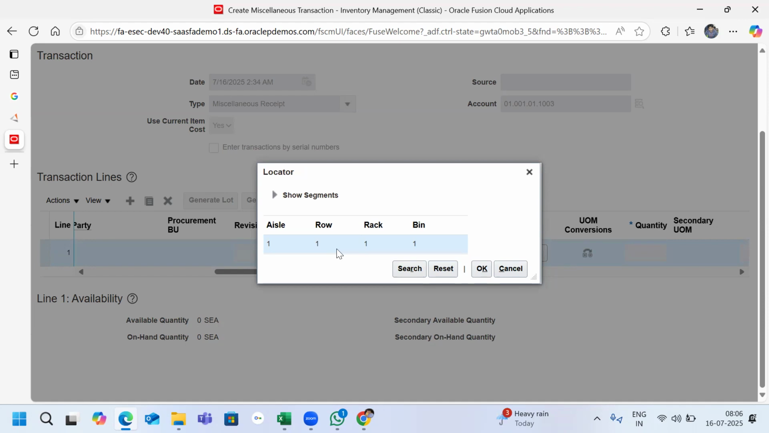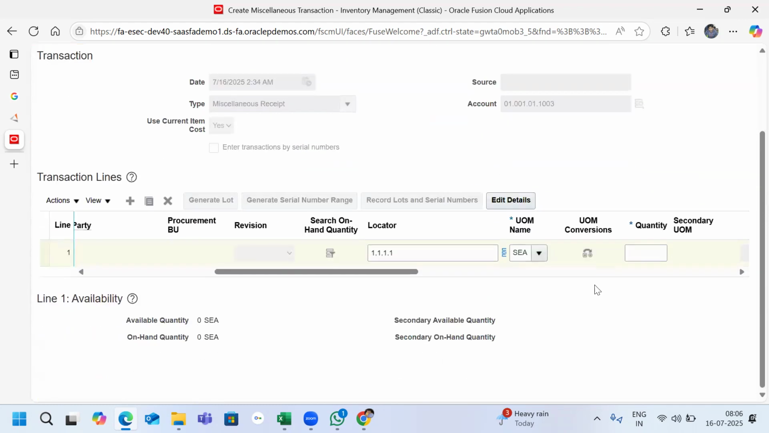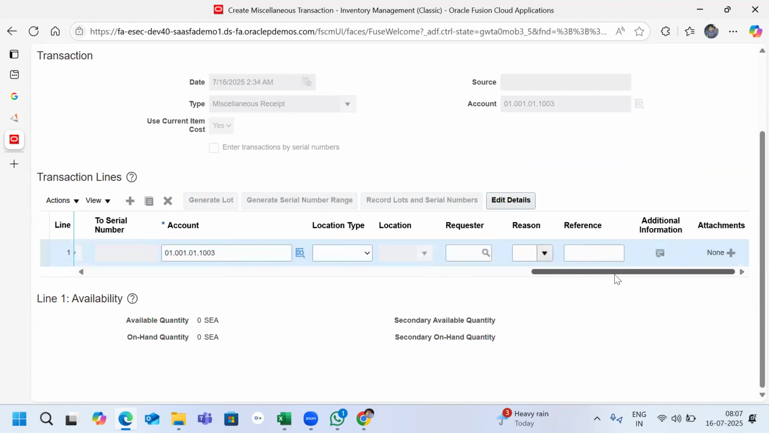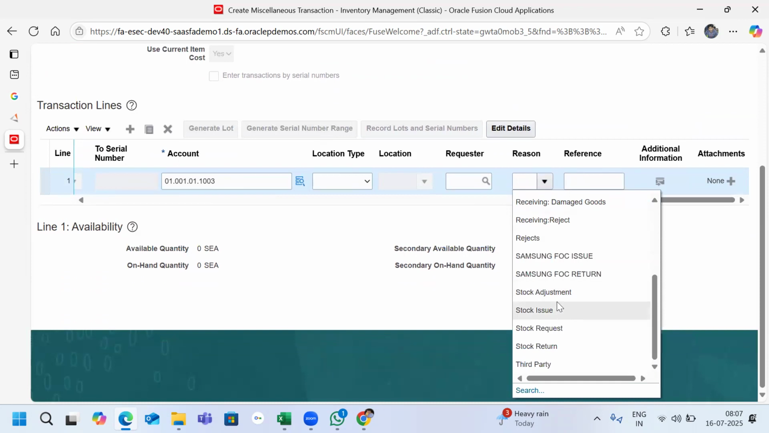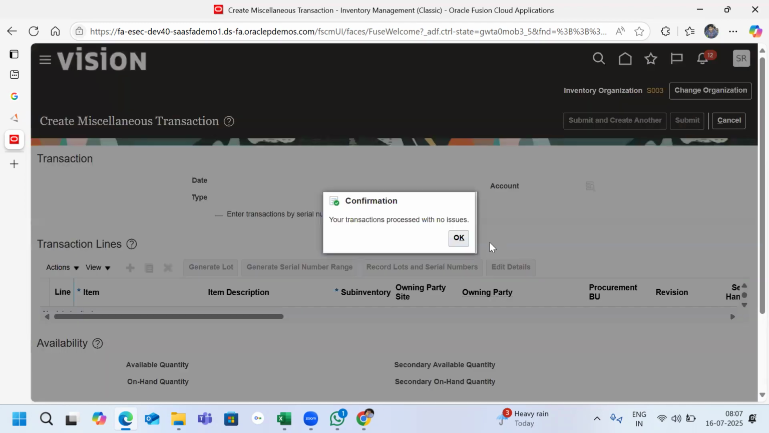Okay. Now, click on OK. Now, how much quantity are you receiving? I want 100 quantity. Any reasons, everything? If you want, you can enter it. Some Samsung F4C, we created some of our own details also. So simply go ahead and submit. When you submit, the transaction will be created.